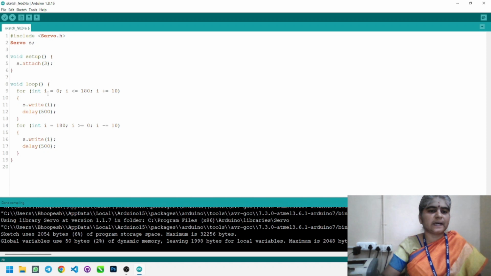So for (int i = 0; i <= 180; i += 10). Now we are initializing our iteration i value equal to 0. This i value goes up to 180 degrees and it is incremented by 10. So the initial value is 0. Next we move to 10, 20, 30, 40, 50, 60. Likewise this value is incremented till 180. So for forward and clockwise rotation, this increment iteration takes place in this for loop.